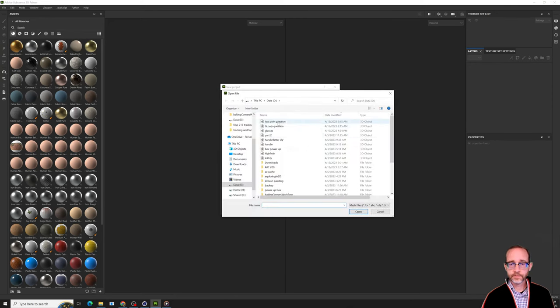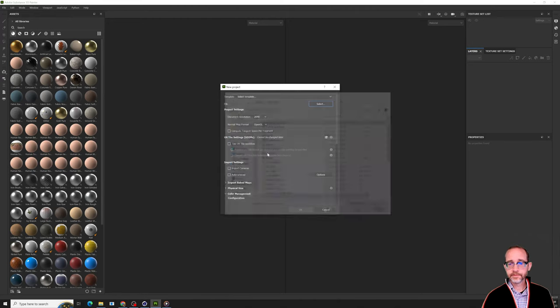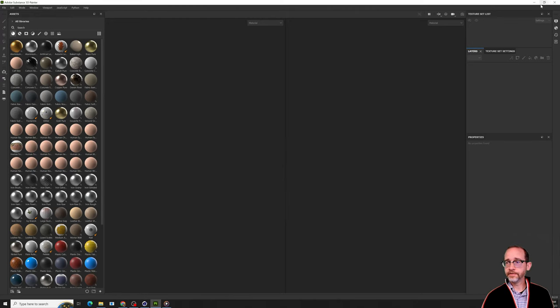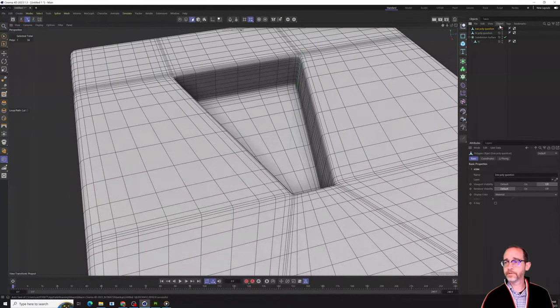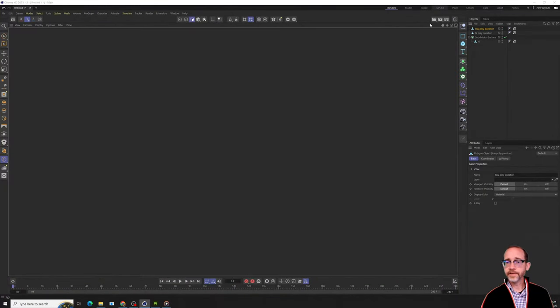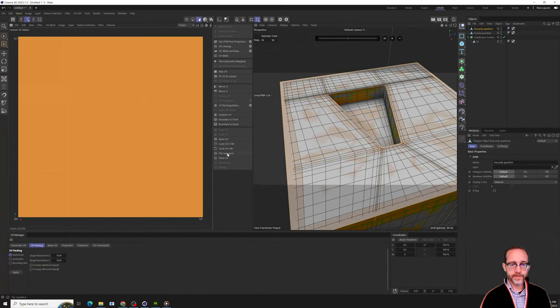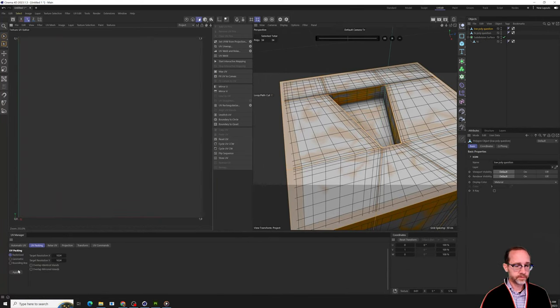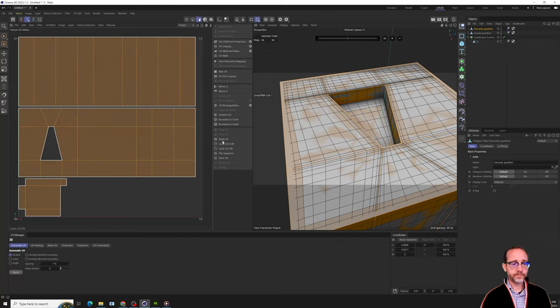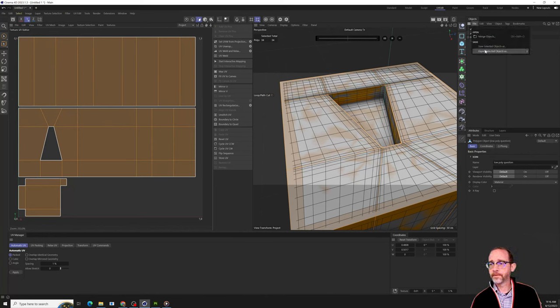Select low poly question. What did I do wrong? I didn't unwrap the low poly one. UV edit. Especially because it's a cube, all six sides are on top of each other, so we definitely need to do that. So Control A, reset. Let's remap that. Now we'll export it.